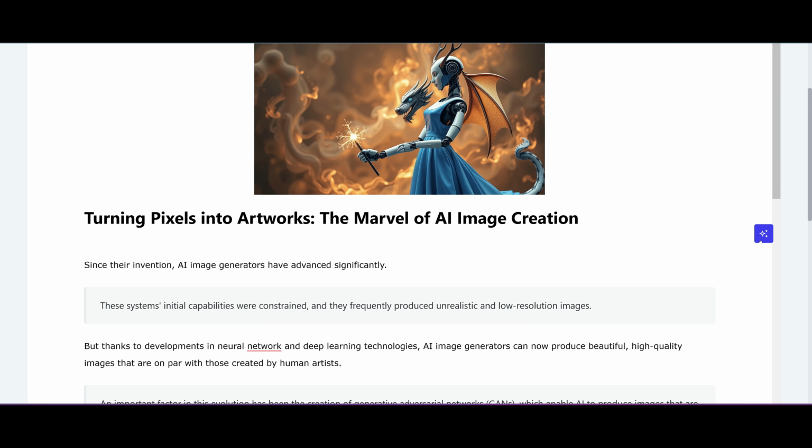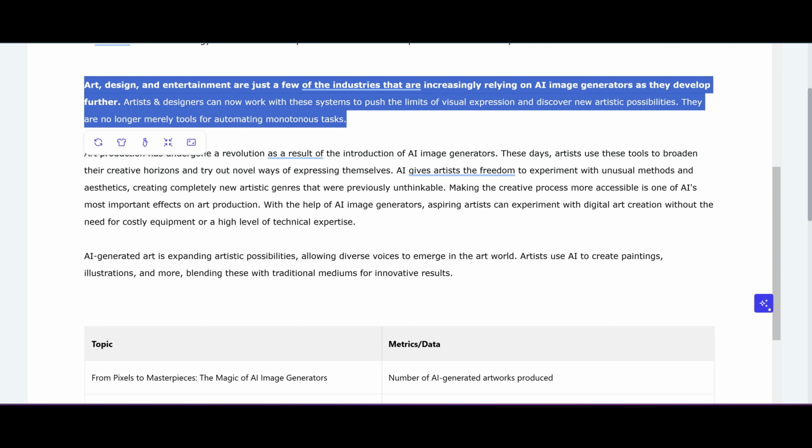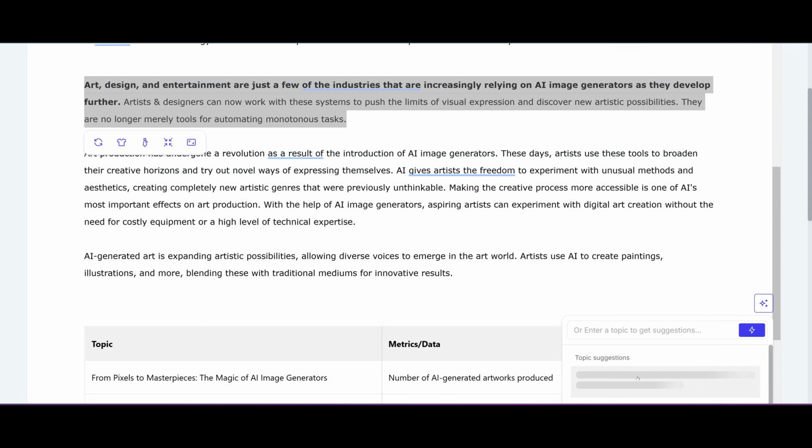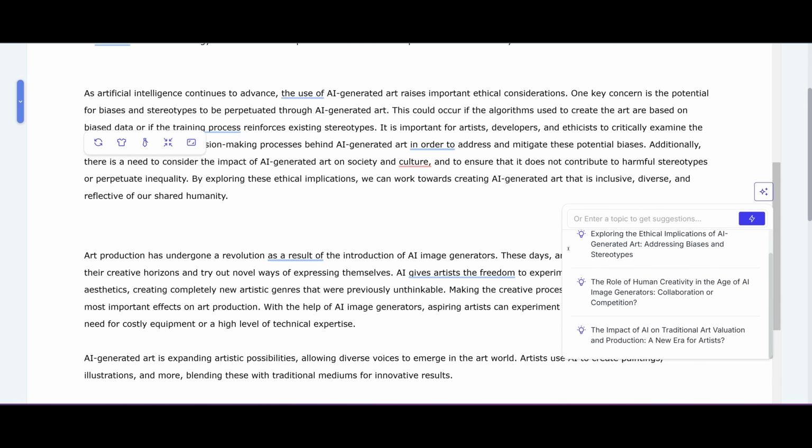You may have also noticed this little button here, and when you hover over it, it says suggestions. Now, if I click on, let's just say this paragraph here, and click the button, it will provide topic suggestions for that text. So if I click here, now it will load, and it will take that context and create a paragraph based on that context. So I can say use text or discard, and we'll use it.